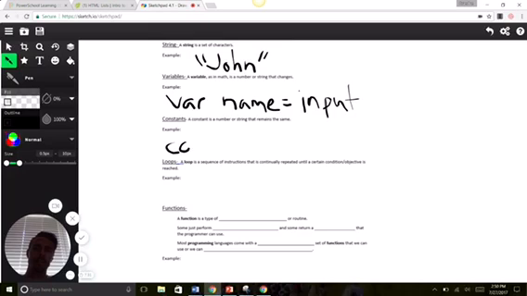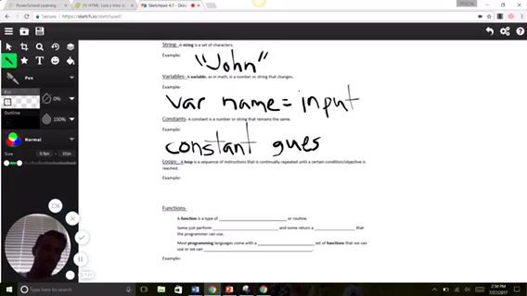So in that case, we wouldn't call it a variable. We would call it a constant. And for whatever reason in programming, in at least JavaScript, they don't abbreviate it. We would give it a name. In this case, it's our guessing game, so we'll call it guess.